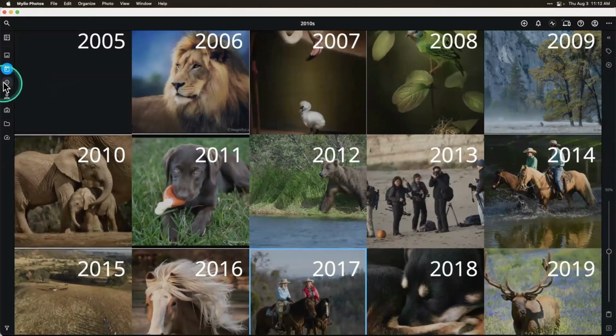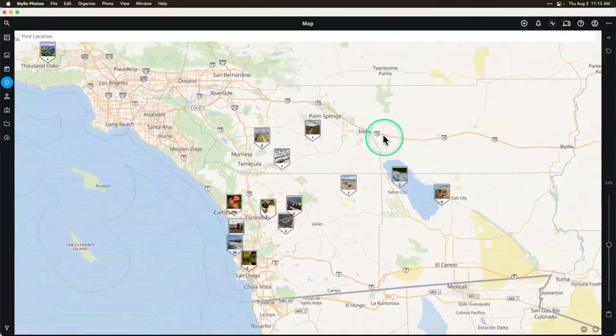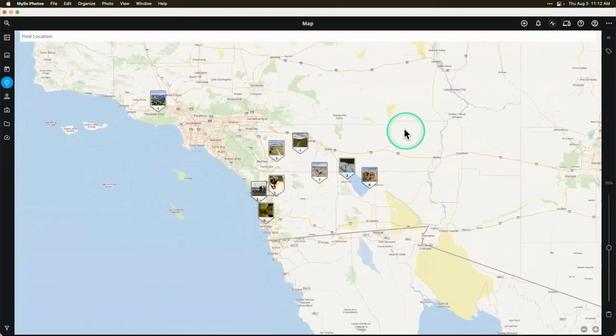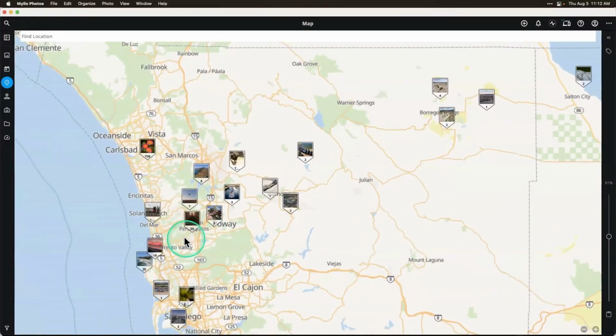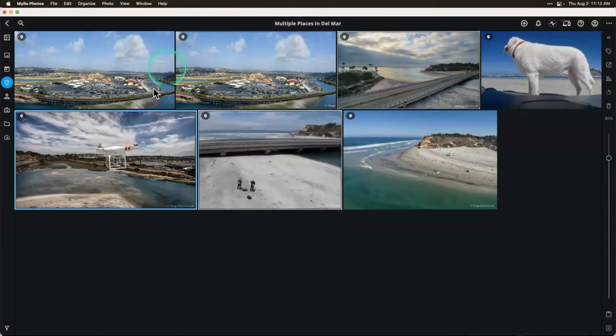Okay, the next one down, this is the map view. This is actually a world view. And if your images have GPS data associated with it, it will automatically populate. And I'm just going to jump down here. We're going to go into the Escondido area. Well, I'll tell you what, let's look at Solana Beach. I've got lots of images. This is Solana Beach. This was a Del Mar Fair. And I was flying my little Phantom here. It was a lot of fun.